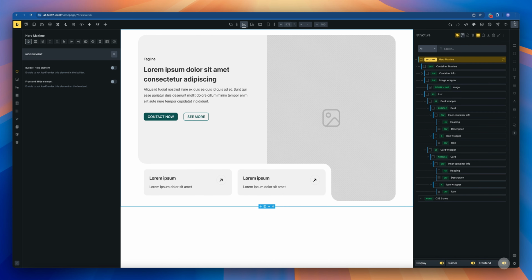And you have also the second one, the front end. So you want to see it on the builder, but not on the front end. Maybe you want to draft this section until it's ready, and when it's ready, you want to publish it. And in the meantime, you can modify the builder while it's hidden on the front end. Okay, so all these settings inside the visibility bar are available for quick access. Okay.